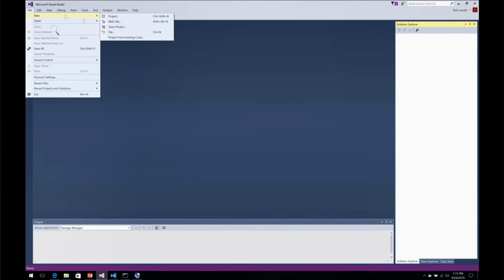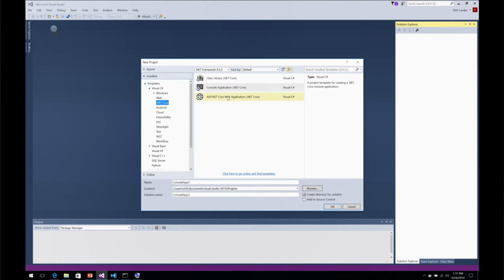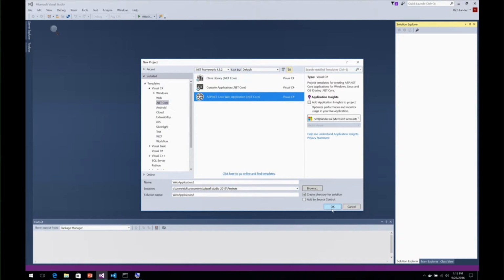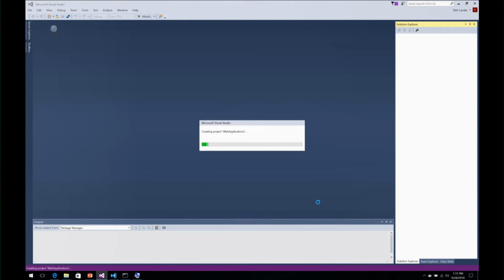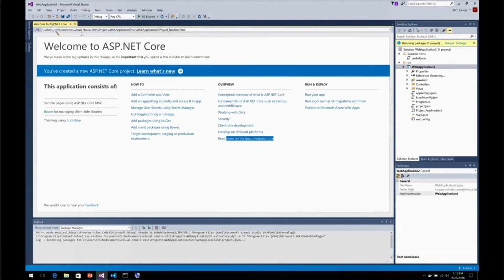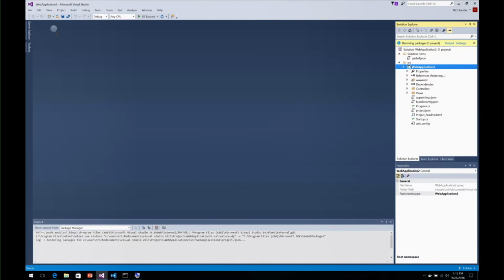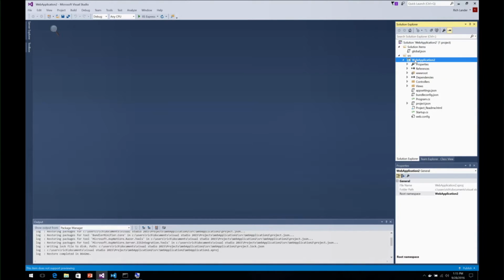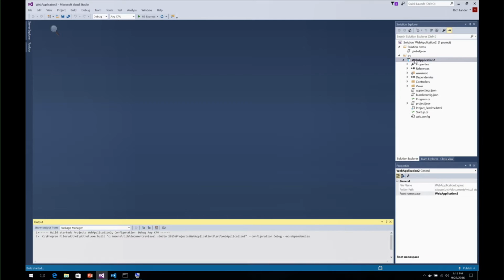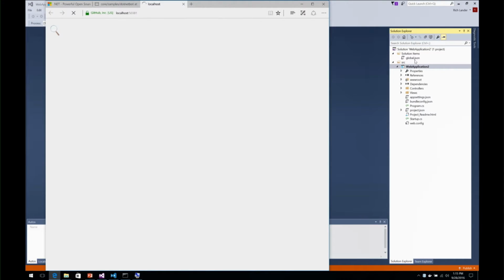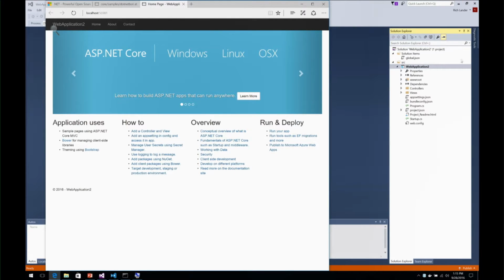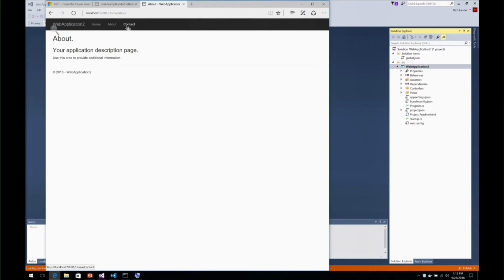A bunch of you folks are probably web developers. So it's pretty simple. Just go here. I'm just saying I want a web app. It could be a web service. Get rid of that. Just wait till it's done restoring, and press F5. And it should launch. And there we go.